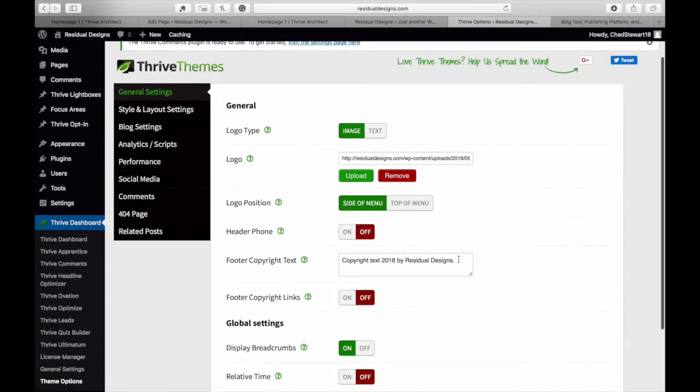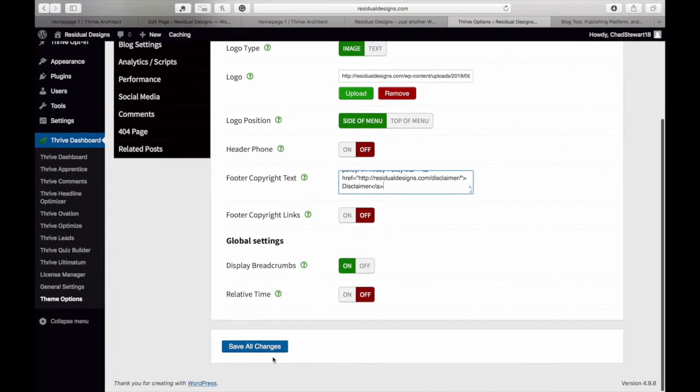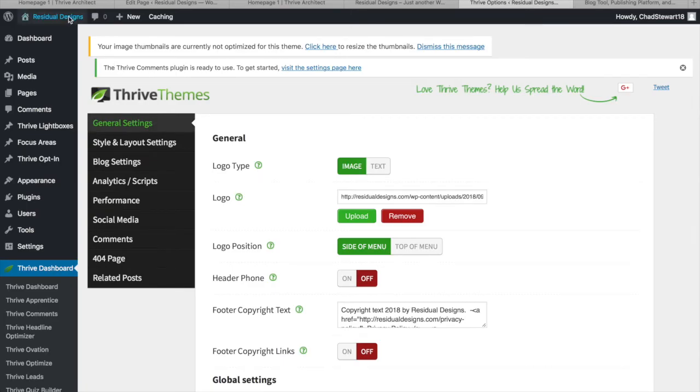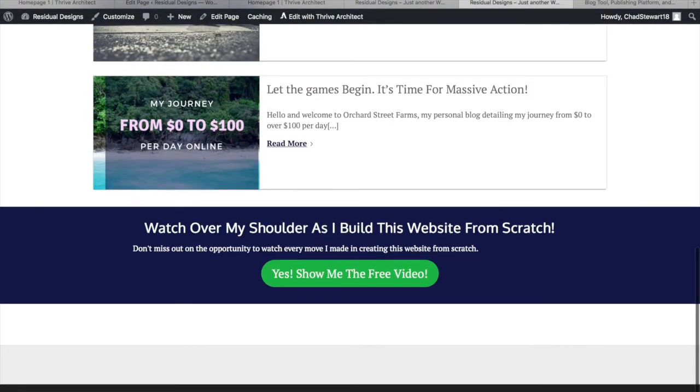Now I'm going to go back here to my footer copyright text, and paste that bit of code there. I'm going to add a space and put a dash here just so it adds a little space in the footer. You'll see what I mean. Then save changes, and go back to preview the entire website. Now you see our footer has copyright, with the Thrive Themes text removed, and now we have a link to our privacy policy and our disclaimer pages.